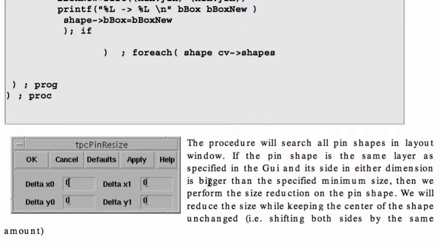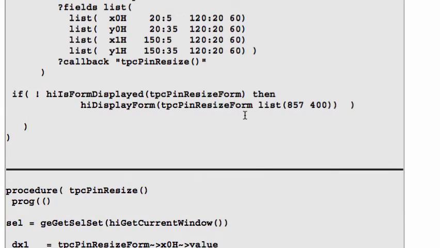I will skim over the material for those who do not have my books. In this problem, we will create a GUI like this, which has four entry fields, so we can enter the value here. Once we enter, we can hit apply. Then this will change our layout data. In this case, we change the pin size of any rectangle. So I will skim over the material.